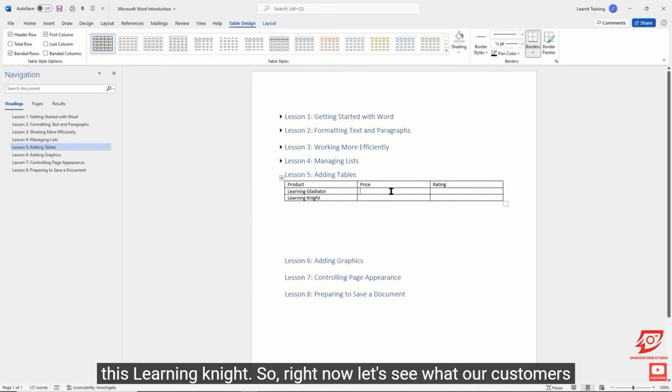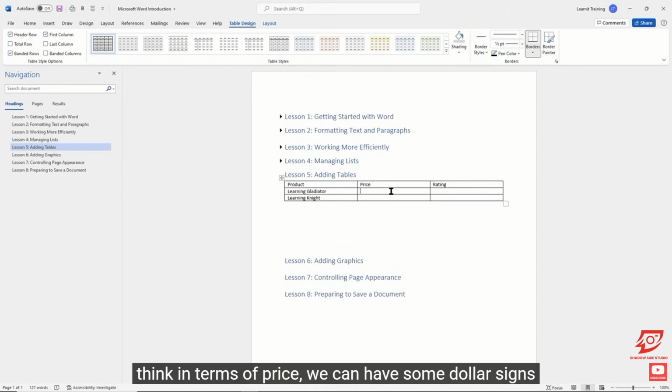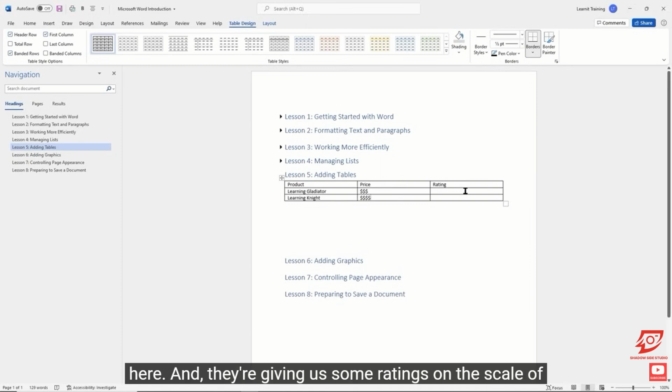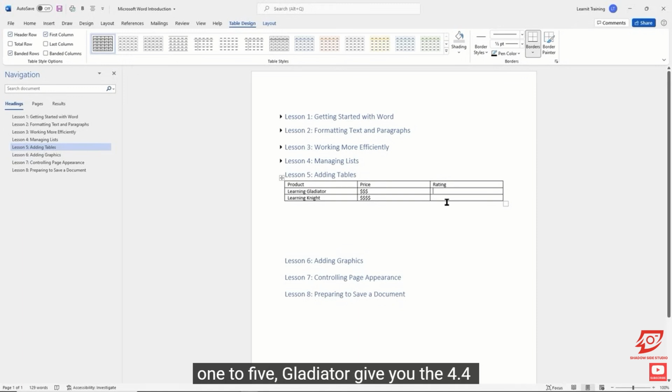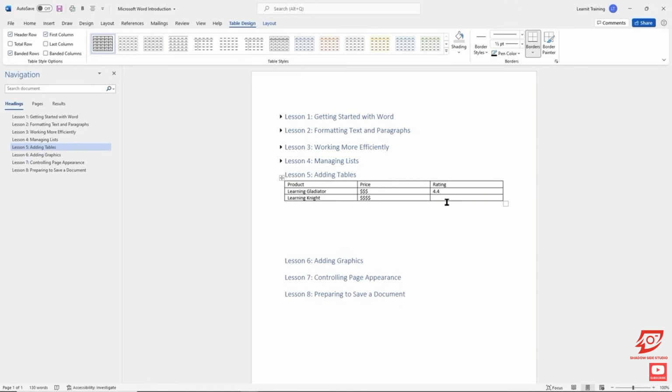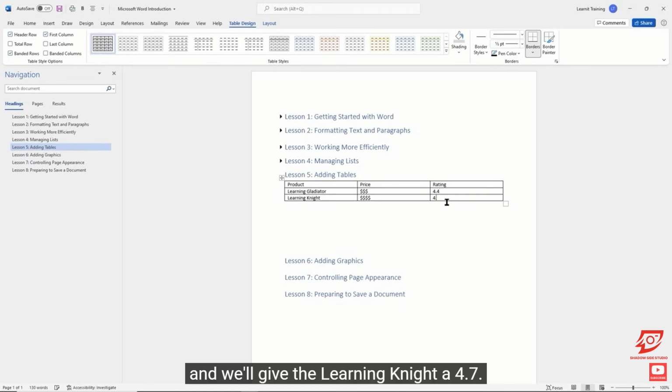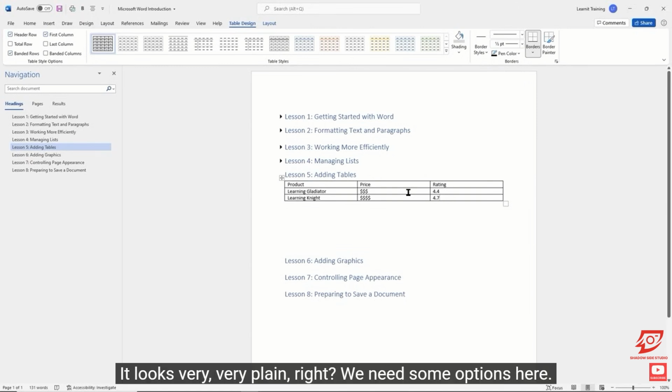So right now, let's see what our customers think in terms of price. We can have some dollar signs here. 5 dollar signs is expensive. 1 is not expensive here as well. So let's say our customers feel pretty good, 3 here. We feel this one is a little pricey here. And they're giving us some ratings on the scale of 1 to 5. Gladiator, give it a 4.4. And we'll give the Learning Knight a 4.7. Very good. So we have our table inserted here, but it looks very plain, right?